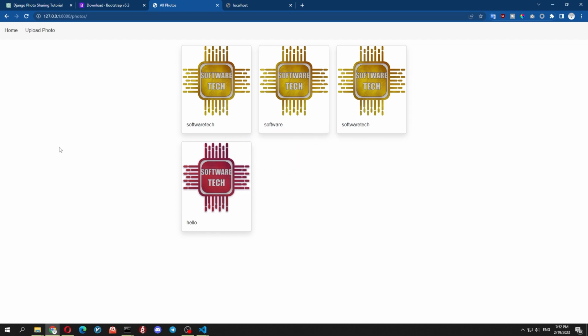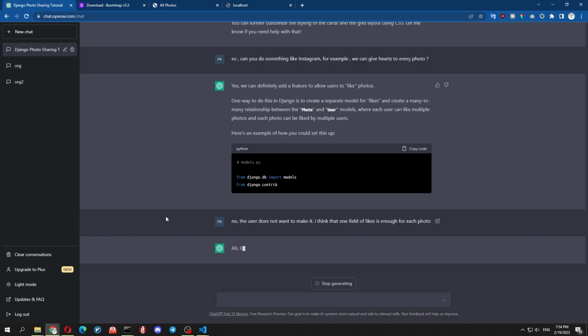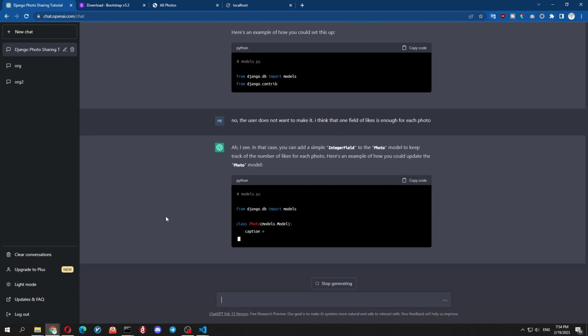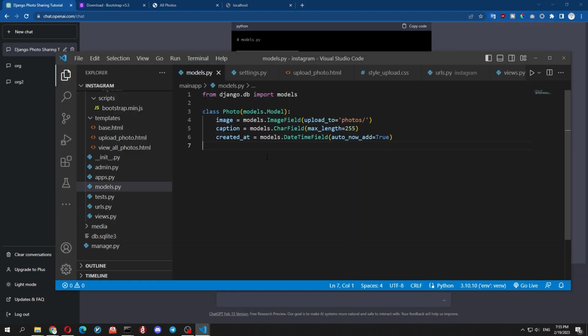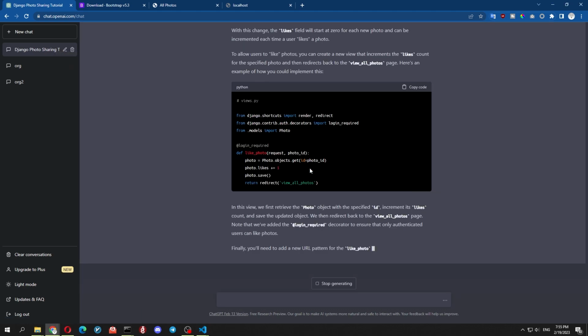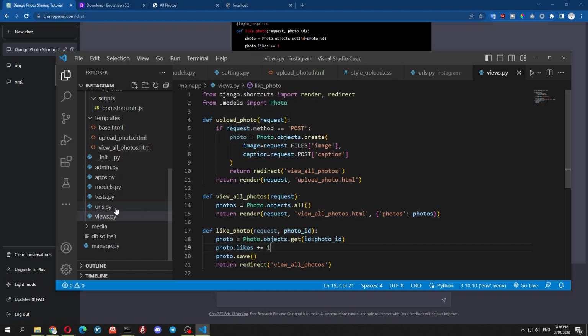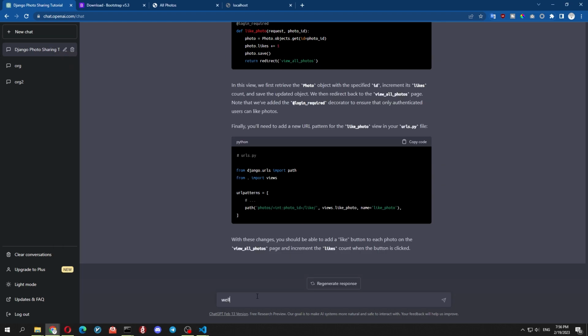Now, let's put a like button for each photo, like Instagram. And also, I have to mention that we don't want users. Anyone can like. Now we tell it to show the number of likes next to the button for each photo. I think it's beautiful.